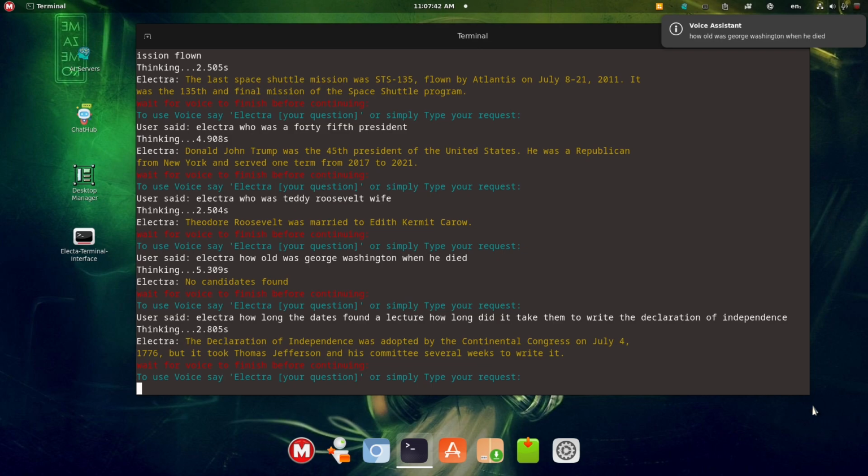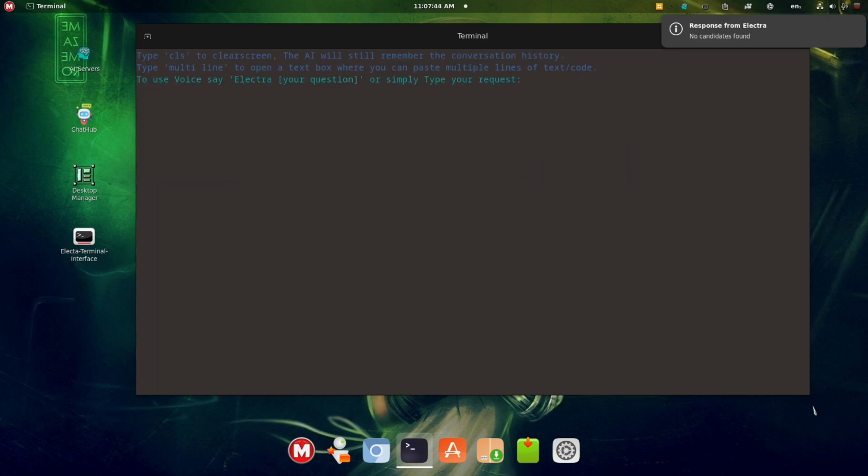Let's clear the screen. Electra, how long is 1 mile in feet? 1 mile is 5,280 feet long. 1 mile is 5,280 feet.